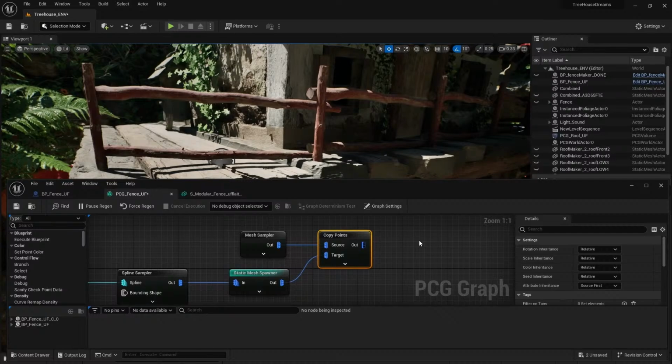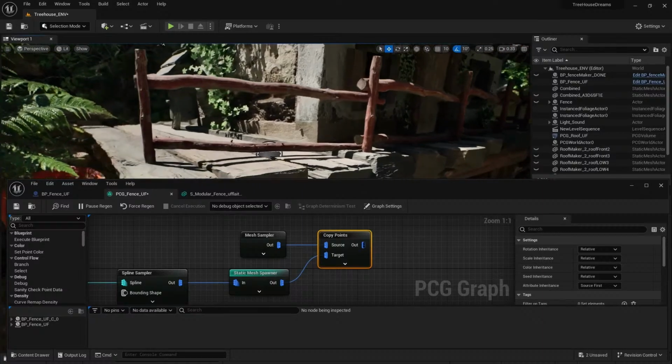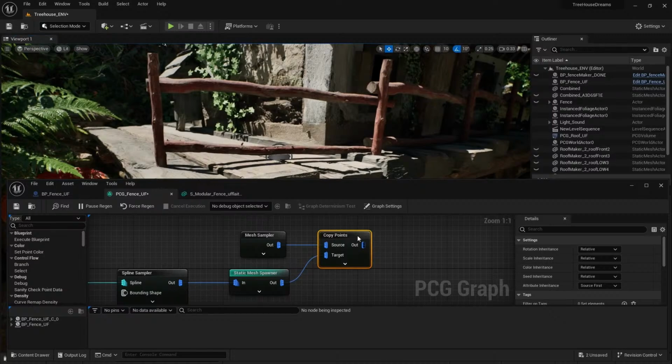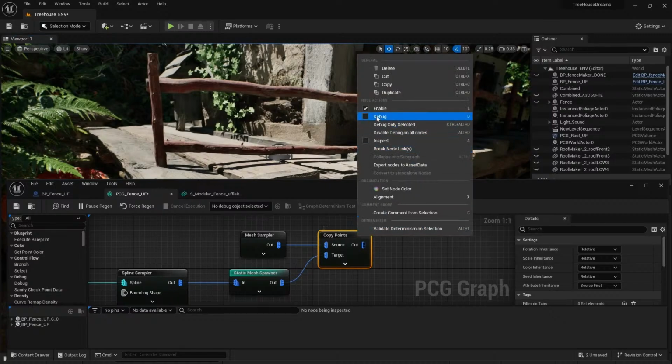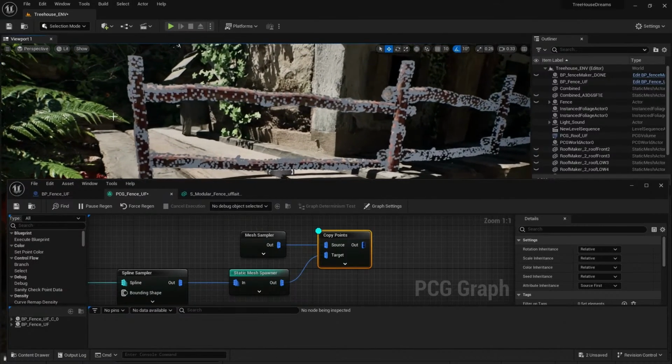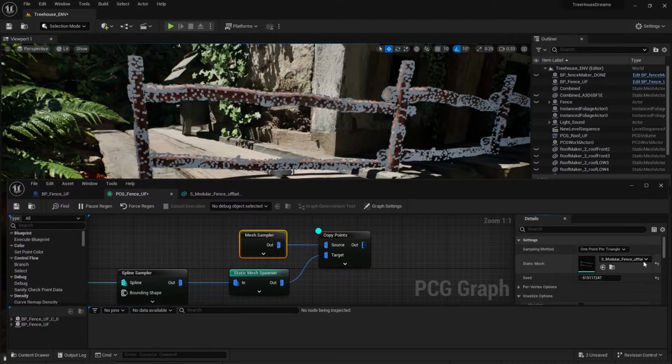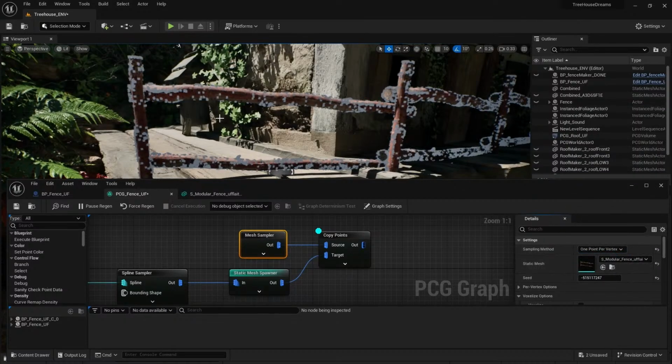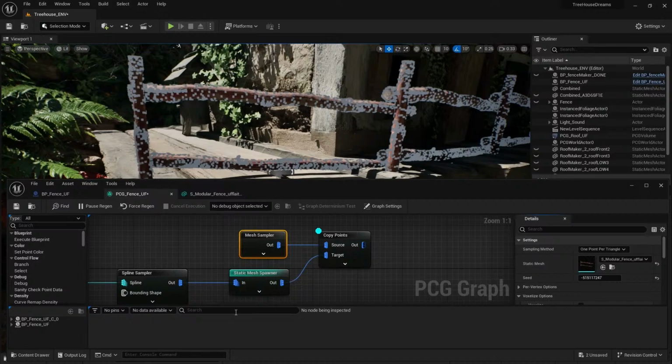So we've got something happening here. You don't know it yet because we're not displaying any of the debugging data. But as soon as we turn that on, you're going to see that we're going to have points going all the way across these fence chunks. So to turn debug on, you can right click on the node and just hit the debug box, or you can use the hotkey D. So as soon as we do that, you can see, okay, cool, there are all of my points that are being spit out. Awesome. And if I make changes to this mesh sampler, like instead of one per triangle, we do per vertex, you can see that distribution changes, right? Very, very straightforward.